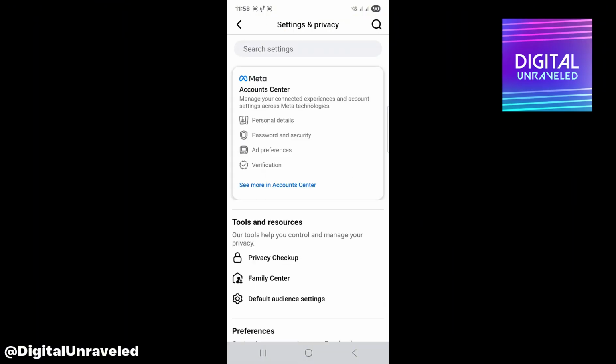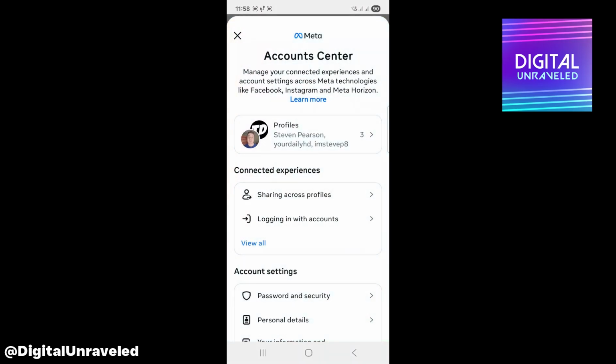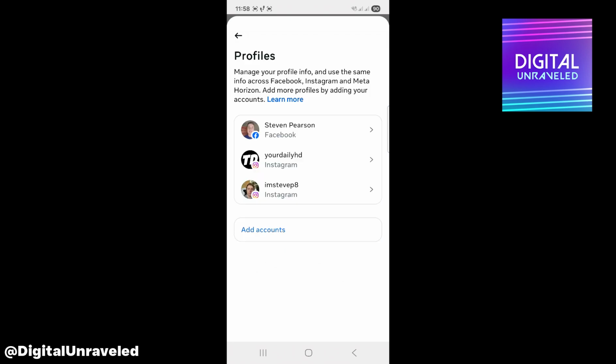From here you can see account center. Tap onto account center and then tap on the first option, which is profiles. Then you want to select your Facebook account and then click on name.